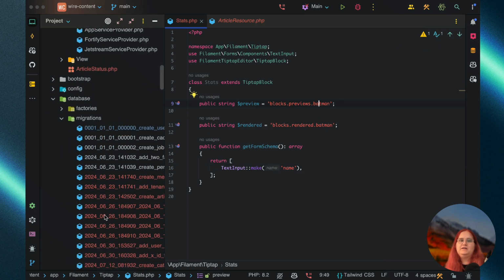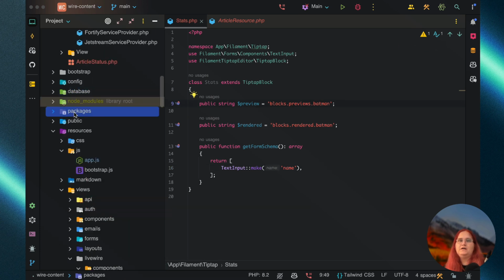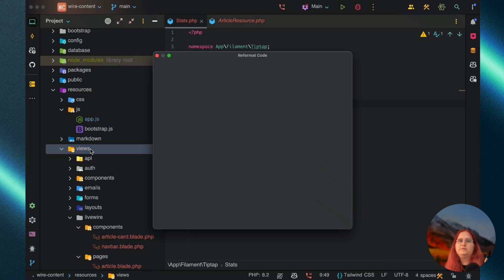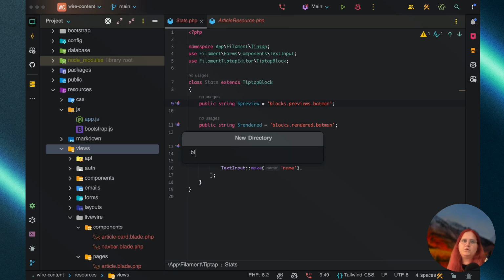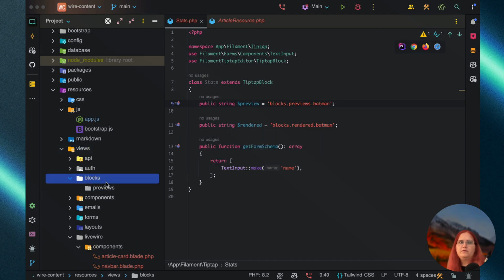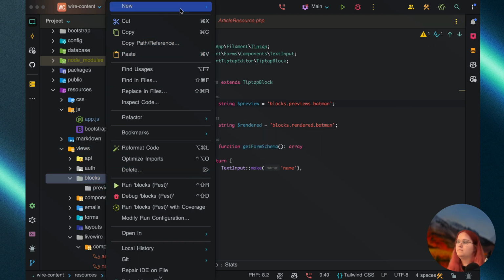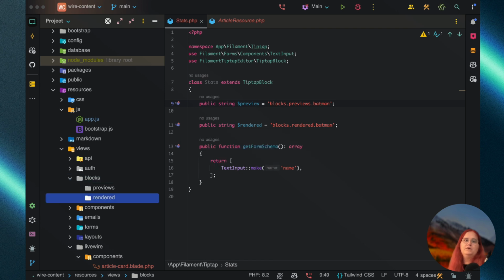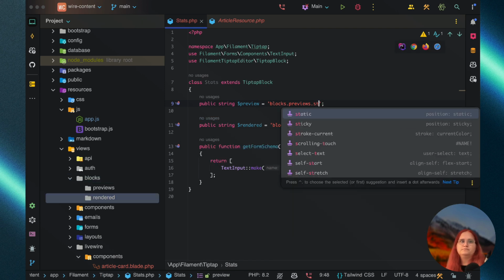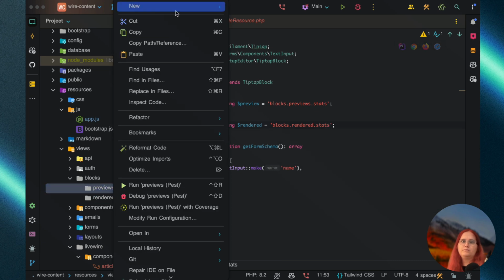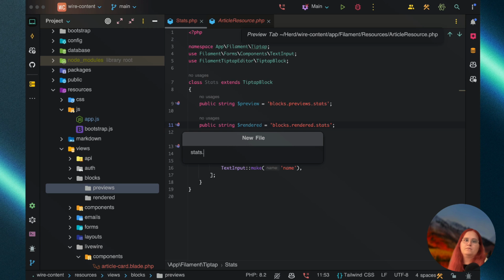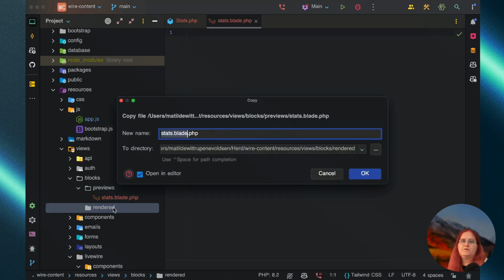So I'm going to go ahead inside here. I'm going to close down some of this bit here. I'm going to create a folder, and I'm going to have one that's called previews, and we're going to have one that's called rendered. So let's go ahead and create these two.